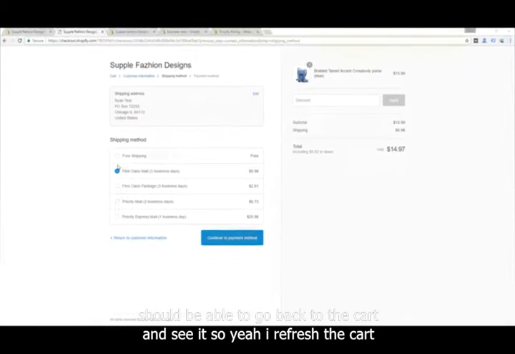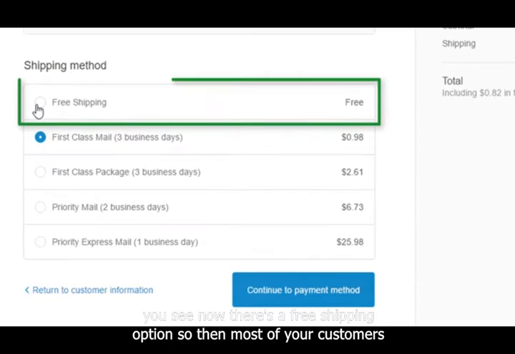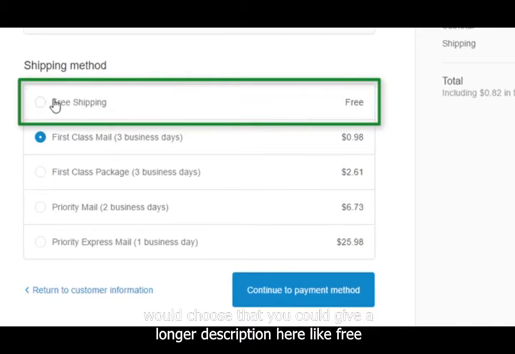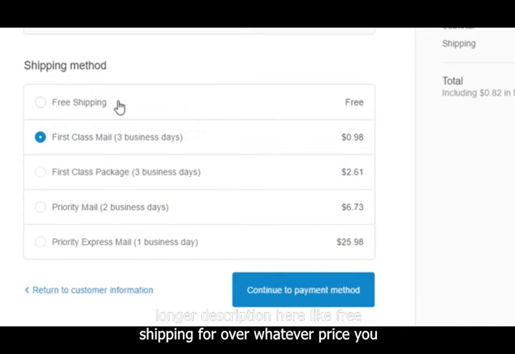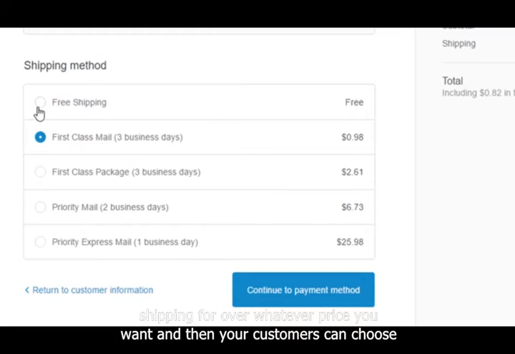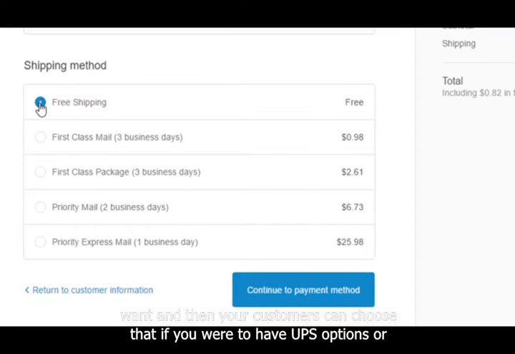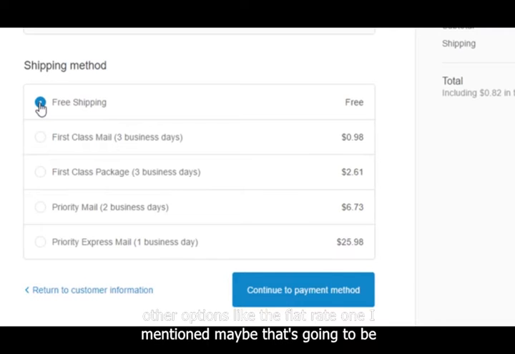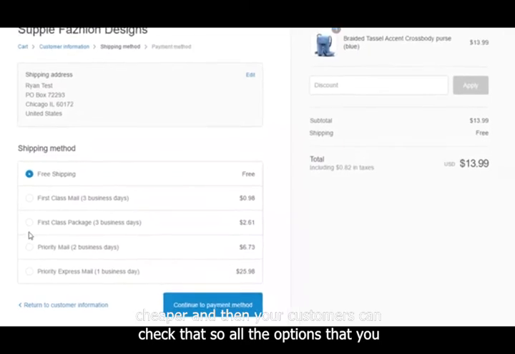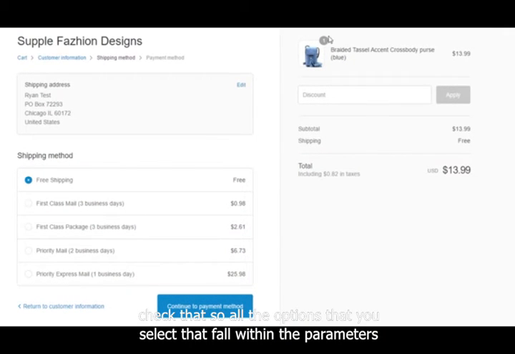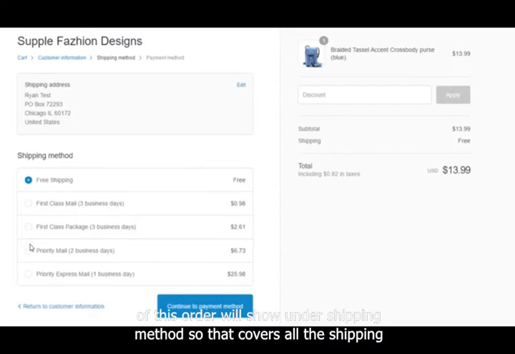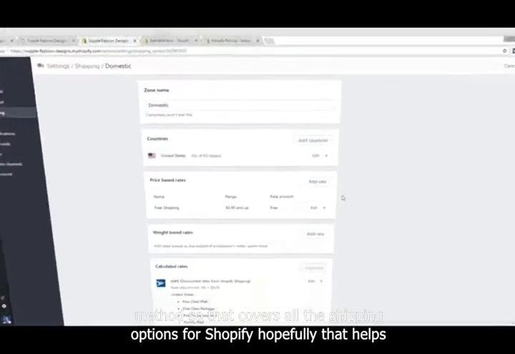So yeah, I refresh the cart and you see now there's a free shipping option, so then most of your customers would choose that. You could give a longer description here, like free shipping for over whatever price you want, and then your customers can choose that. If you were to have UPS options or other options like the flat rate one I mentioned, maybe that's going to be cheaper, and then your customers can check that. So all the options that you select that fall within the parameters of this order will show under shipping method. So that covers all the shipping options for Shopify.